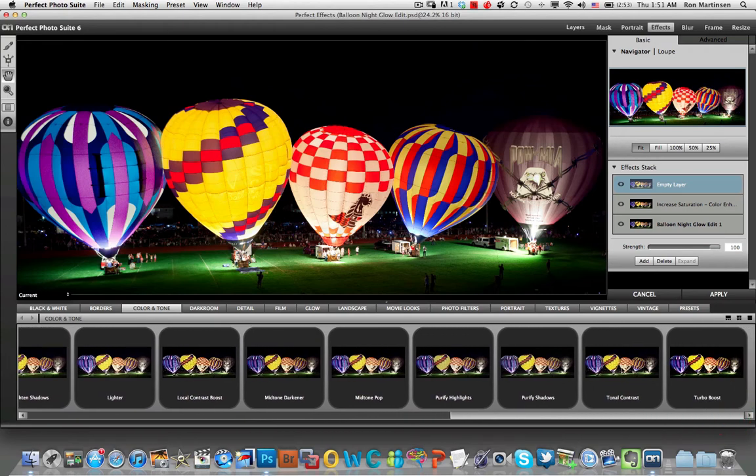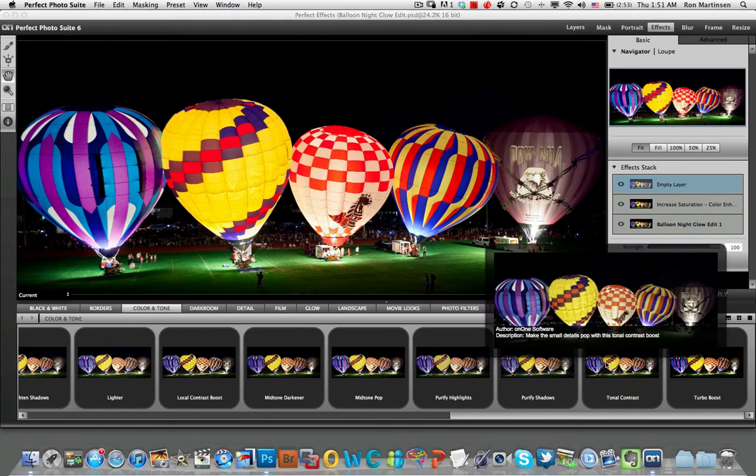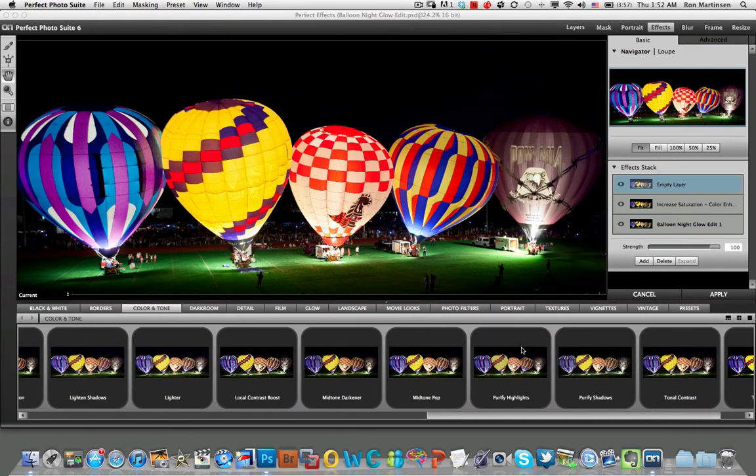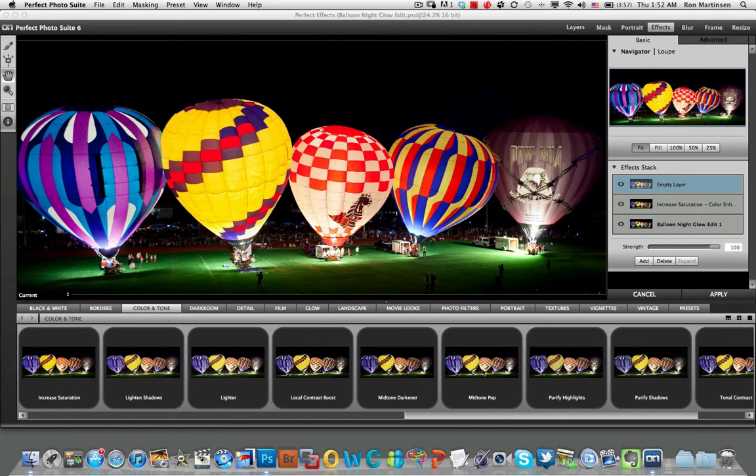take a look at something else like Tonal Contrast here. If I hover over it with the trackpad, it'll show me a little preview. This is odd: if I hover over it with a Wacom tablet, for some reason it doesn't give me the preview unless I move the Wacom pen out of the viewable range of the tablet, and then it acts the same way.